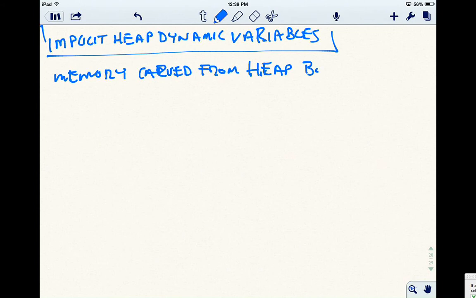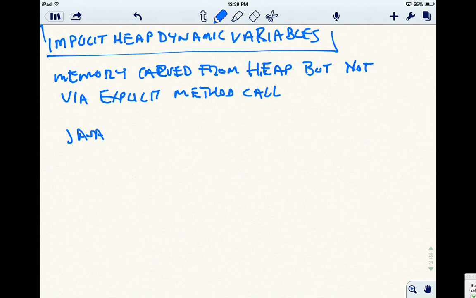But it's not via an explicit method call. So there are languages that do this. For example, if I were to use JavaScript, I might have something like this.